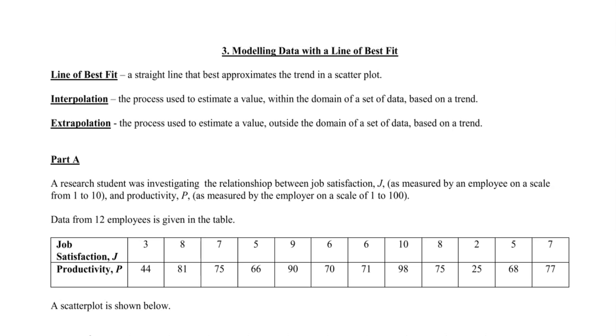plot. When we have a scatter plot, there's two things we can do with it and a line of best fit. There's interpolation. So inter, the process used to estimate a value within. Okay, so inter or within, inside.